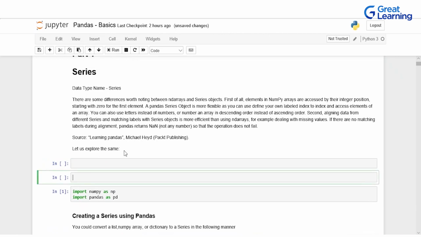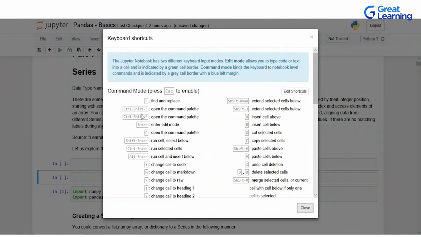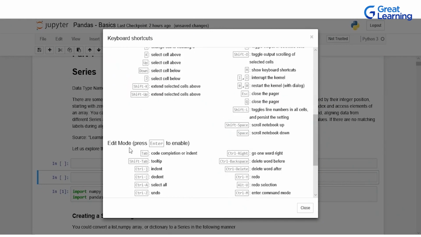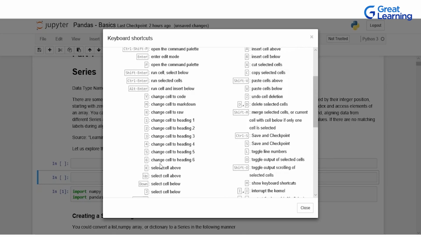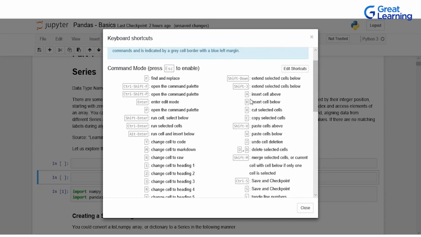This is how. And there is a keyboard shortcut also for it. What is the keyboard shortcut? If you look at, there are two types of command modes. One is the escape mode, which is a command mode, and the other one is the edit mode. Two types of keyboard shortcuts for you. One is for editing the value and the other one is the command related activity. So in that, there is a command called A and B. A means insert cell above, B means insert cell below.